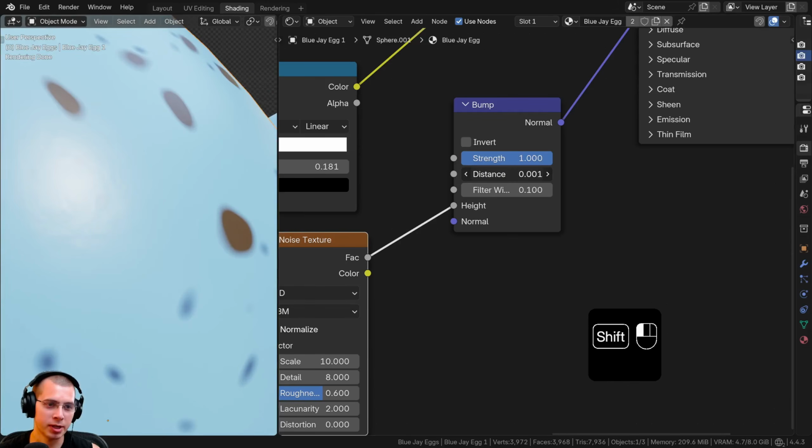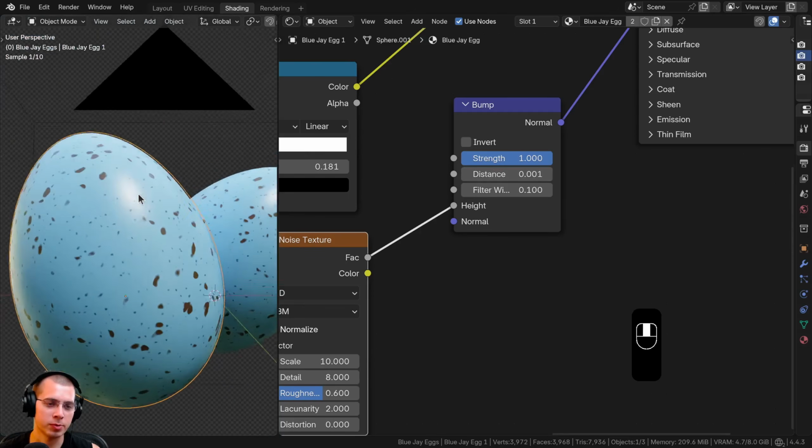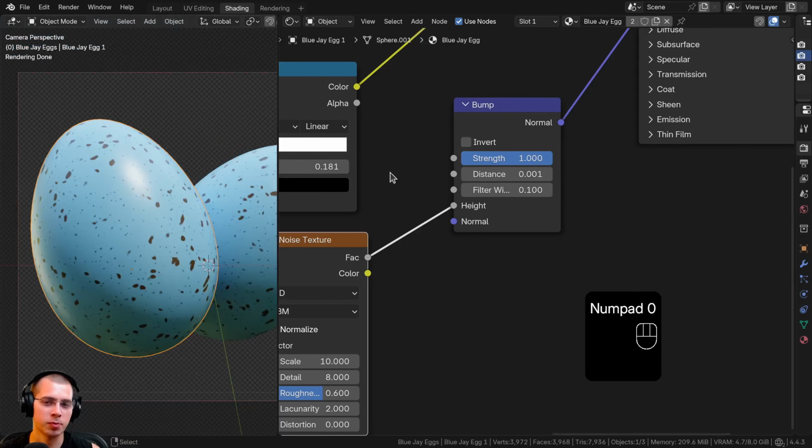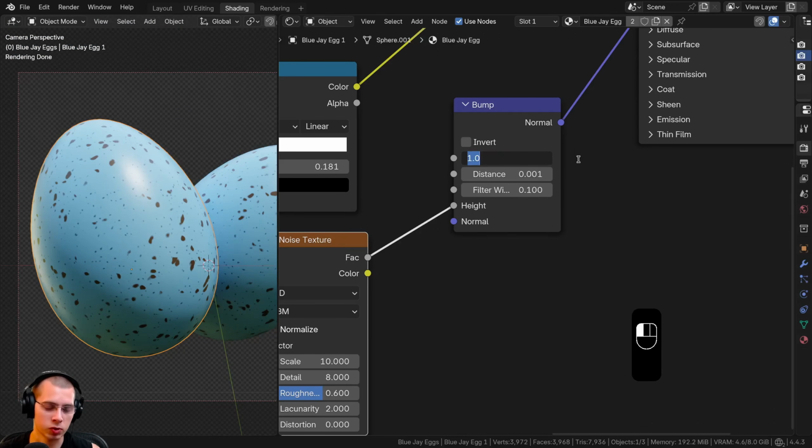Now if I zoom in really closely, you can kind of see it just a little bit on the reflections, but it is very subtle, and I think it should be pretty smooth because this is an egg, so it should be very smooth, but I just want to add a tiny little bit of surface bump. But you can of course make it stronger by turning this strength value up if you want to make it stronger, or turn the distance up.